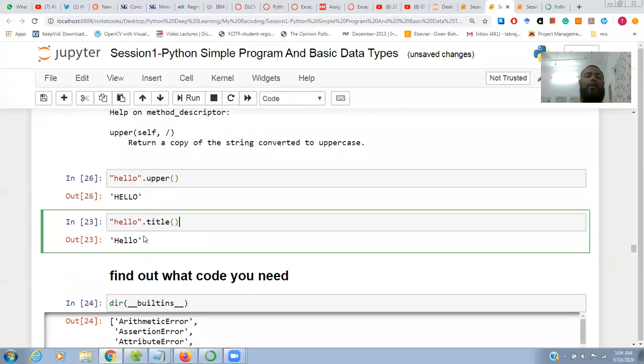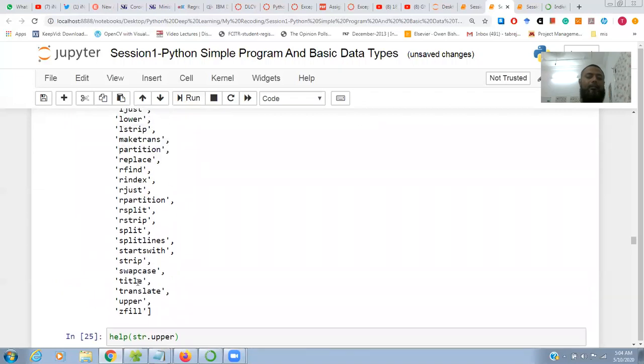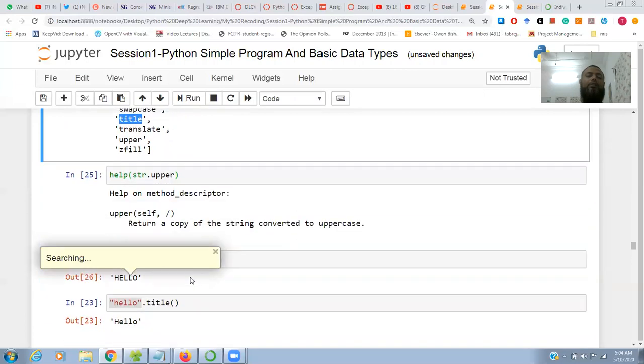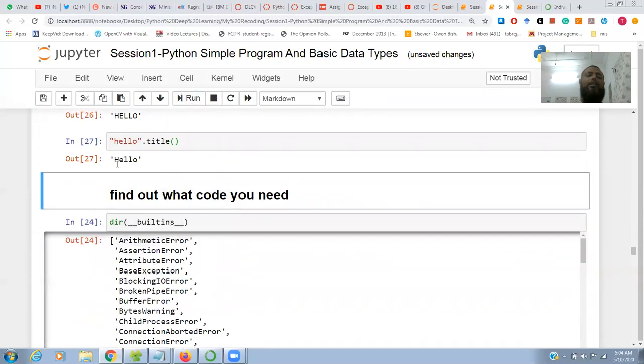Same thing, this is my string, and another method is called title. If you see here, this is title. So I use title, and what it will do is convert the first letter to a capital. So this is a simple way you can easily find the details through the syntax.